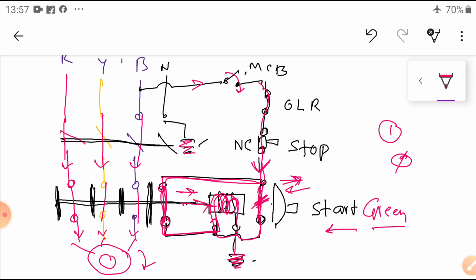That means the circuit is closed. Even if it is opened, the current is bypassed through this switch contact, because the switch contact is closed here. So till this is closed, it is energized, and it continuously pulls this mechanism inside. So the motor will keep running. Okay, this is the operation of the dual starter.